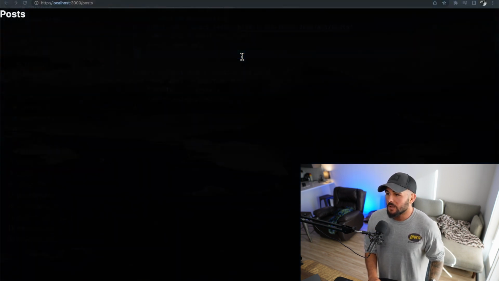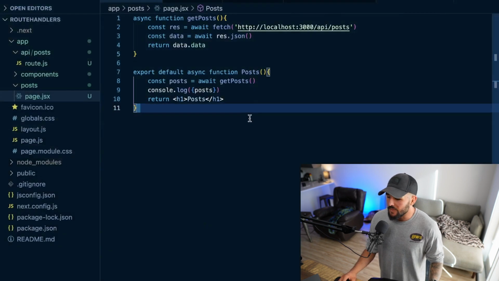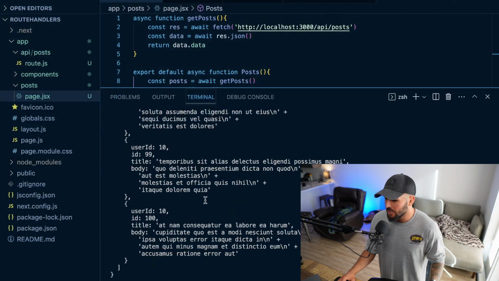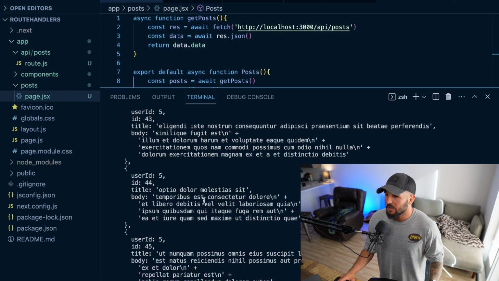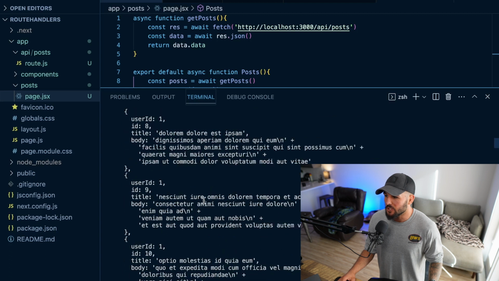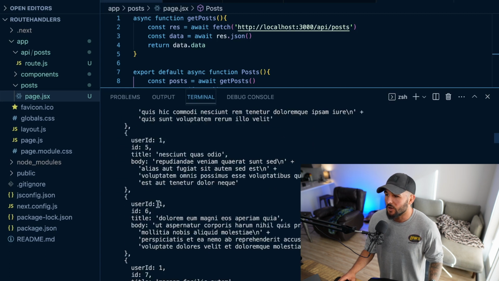So if I go back to my post page and I refresh my page here, and then I check my node console, I should see my posts, which, as you can see, I do see a bunch of posts here. So I see posts is an array of all of my posts.